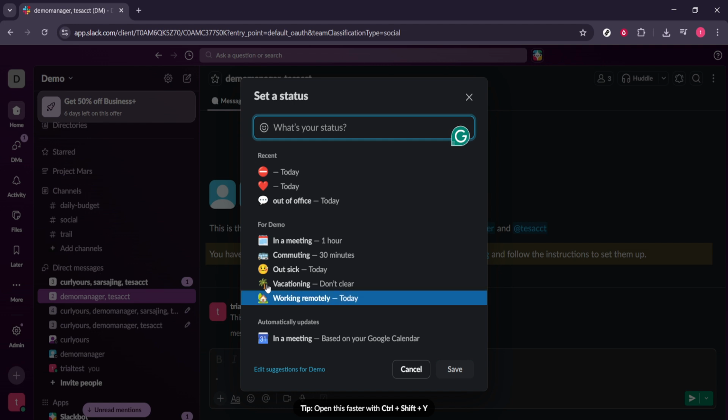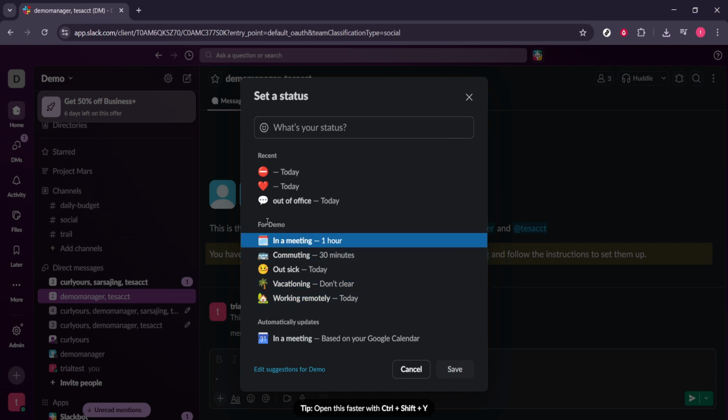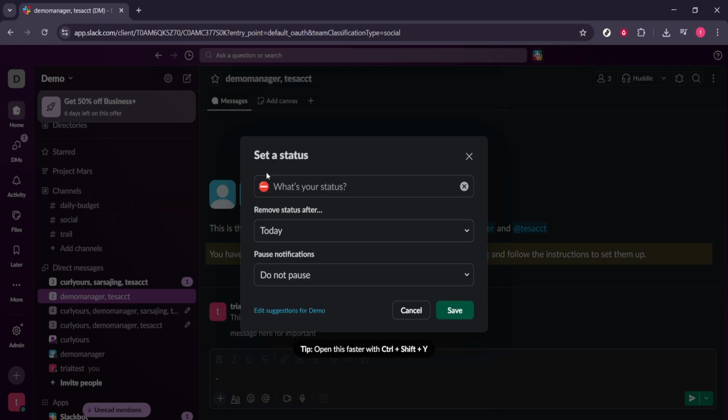Inside the status window, you may notice an emoji attached to your status. If you don't want an icon showing, or if there's an old emoji lingering from a previous status, click the minus icon to remove it. Clearing the emoji keeps your status clean and professional and helps avoid any mixed signals from leftover icons. It's a small step that ensures what people notice first is the message itself.